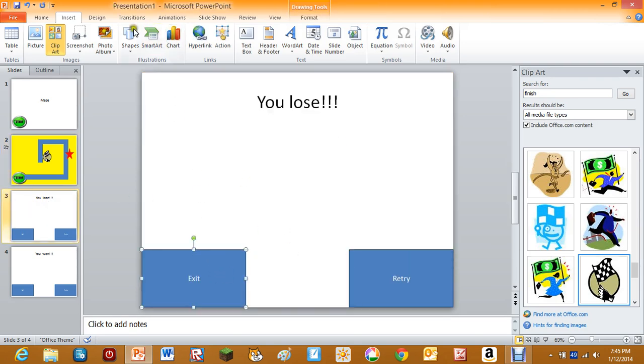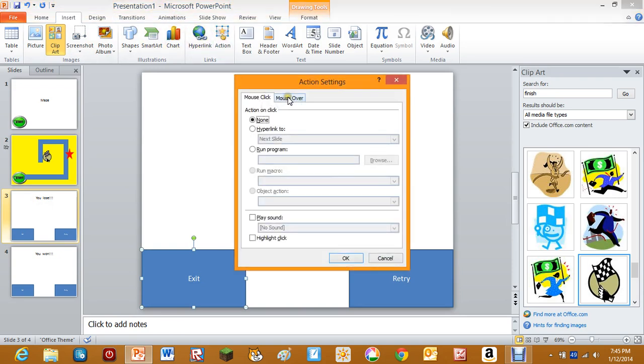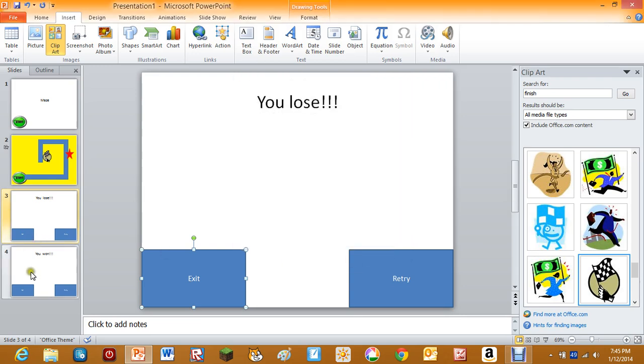Okay, then you go to these slides. Go to the exit button. Insert, actions, mouse click, hyperlink to, end show. Because when you exit, you'll exit the slideshow format. You can add sound. You do the same one on the next slide.